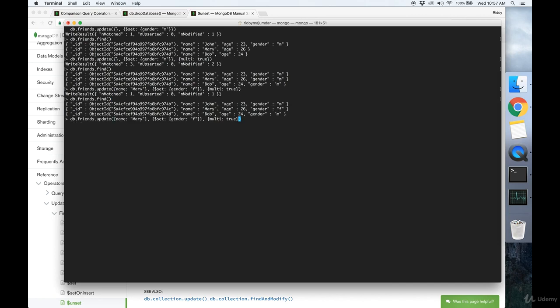And say that we wanted to get rid of the gender field for all of our documents. Then we would just use the unset operator instead, and we would do an empty search, and we have to make sure that the multi option is true.